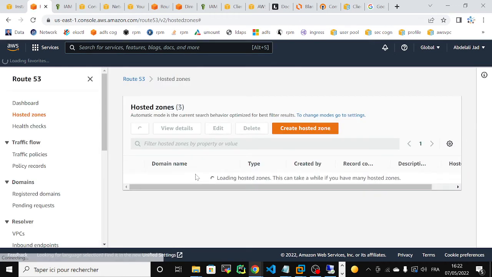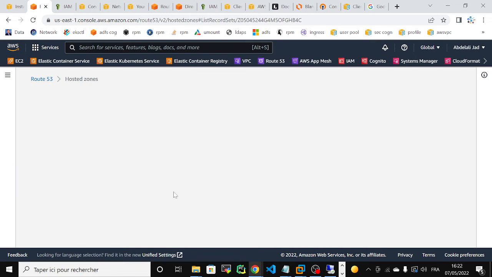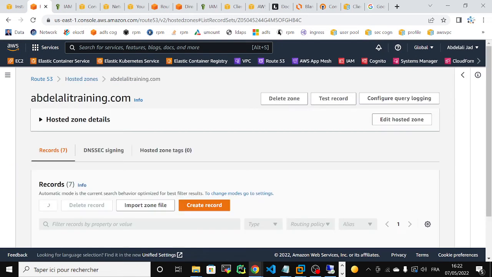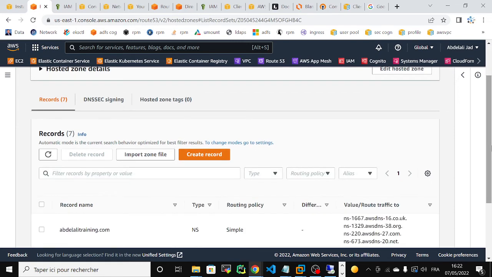So I will create a CNAME record or an alias, because the record that I will create will forward traffic to another endpoint. It will not forward the traffic to an IP. If it were forwarding to an IP, then I would have to create a host record.